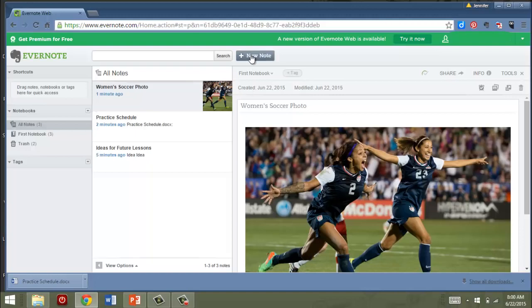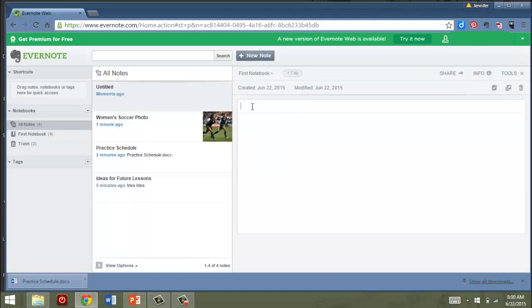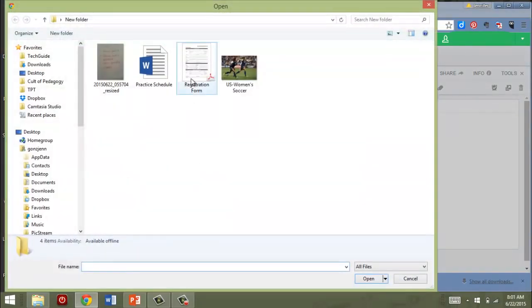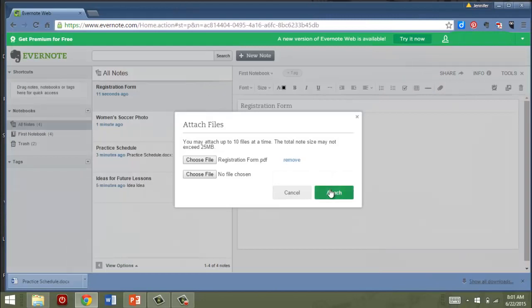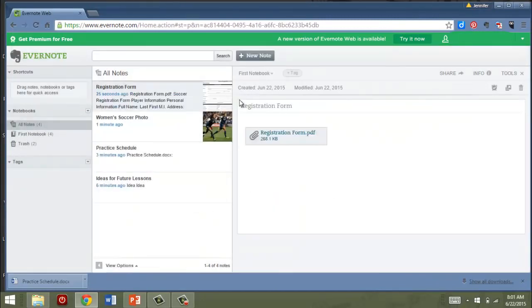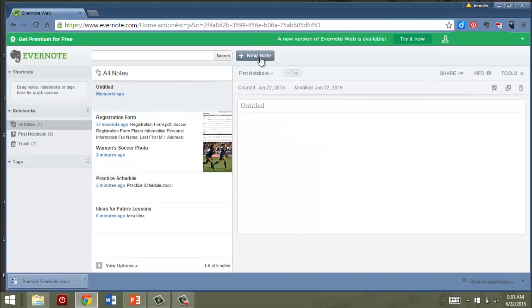Let's try something else. I can attach a PDF. Say I've got a registration form. And now that's there. And one more thing I can attach. You can attach just photos that you take yourself. Evernote is something you can also load onto your phone. So if you see some information that you need and there's just not enough time to actually type up a note, or if there's just too much content, you can just take a photo of that note and store it in your Evernote. So I'm going to upload one of those.